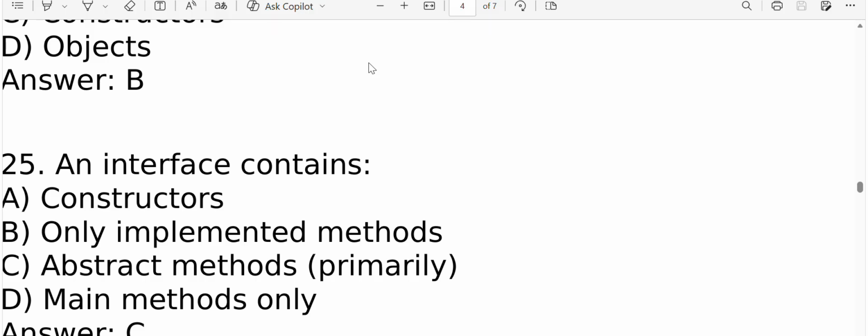An interface contains: options are constructor, only implemented methods, abstract methods, primarily main methods only. So the correct answer is an interface contains abstract methods.